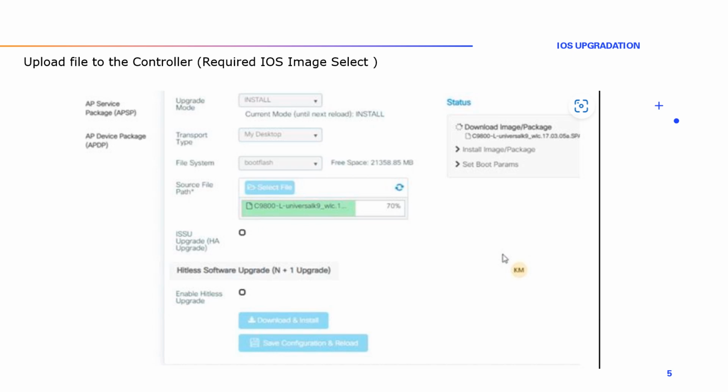अगर आप ये ग्राफ देख पा रहे होगे तो it is showing as 70%, so that means 70% of the files are copied and the rest are copying in progress. ओके, सो जैसे ही ये प्रोग्रेस फुल हो जाएगा, आई मीन इट कुड बी 100%, देन देयर इज़ टू boxes would appear. The first one is the download and install, and the second is save configuration and reload.